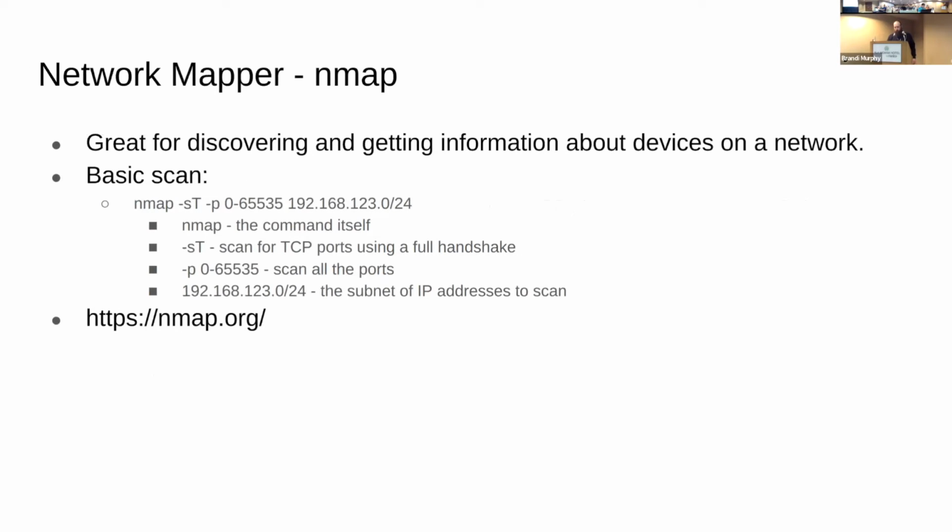So before we get into Nmap, is anybody using something other than traceroute, either on Windows or on Linux? Everybody's just a fan of plain old traceroute. Well, great.